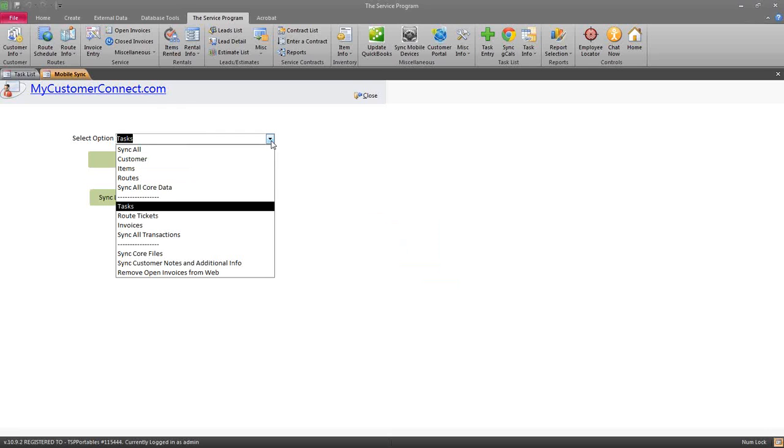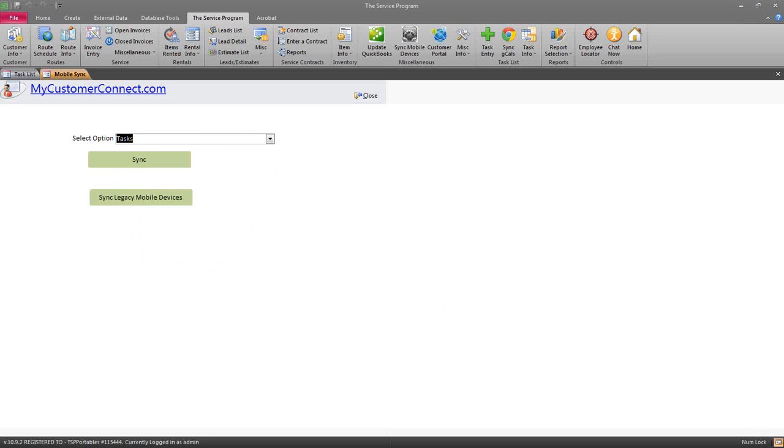Just like when you do your syncing with QuickBooks, once a day you maybe hit the top button to update the service program from QuickBooks. You maybe once a day hit sync all first thing in the morning to make sure all the customer information, all your item pricing, everything's refreshed all the way around. And then throughout the day, just do the sync transaction stuff: tasks, route tickets, invoices. Okay.